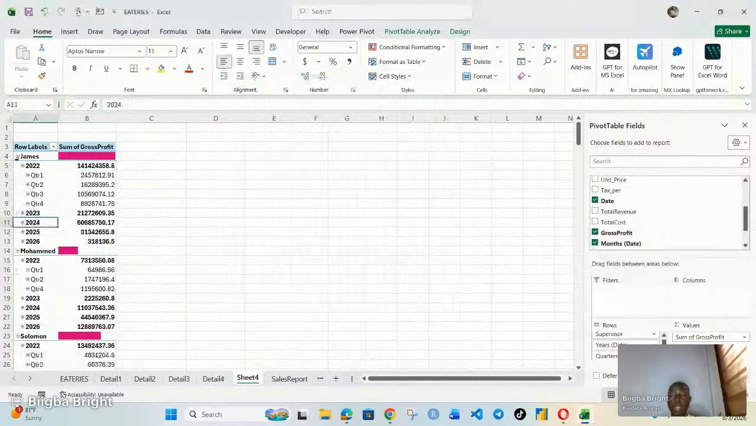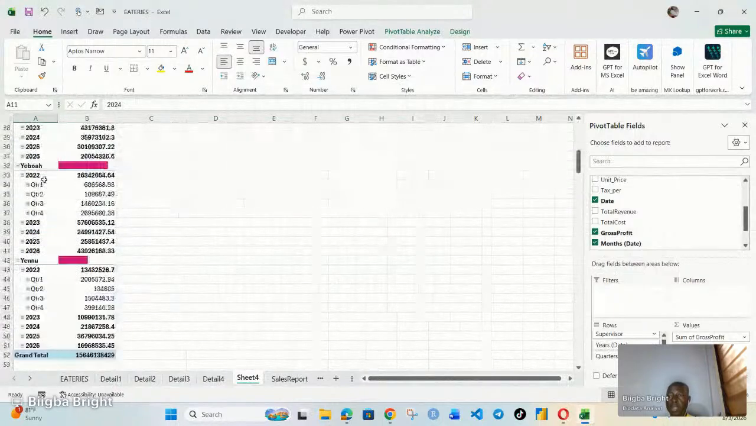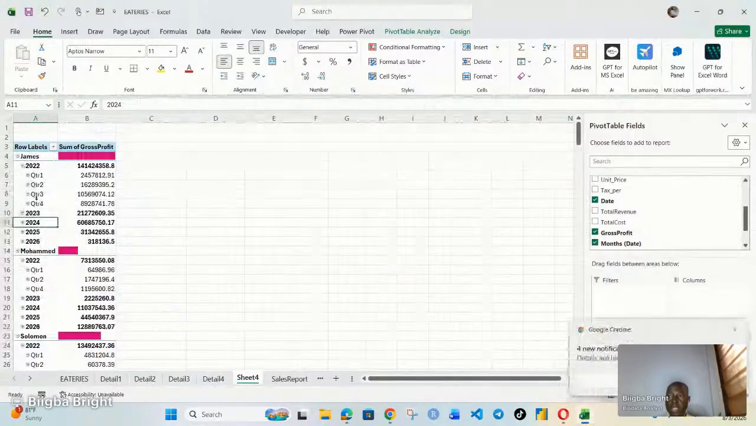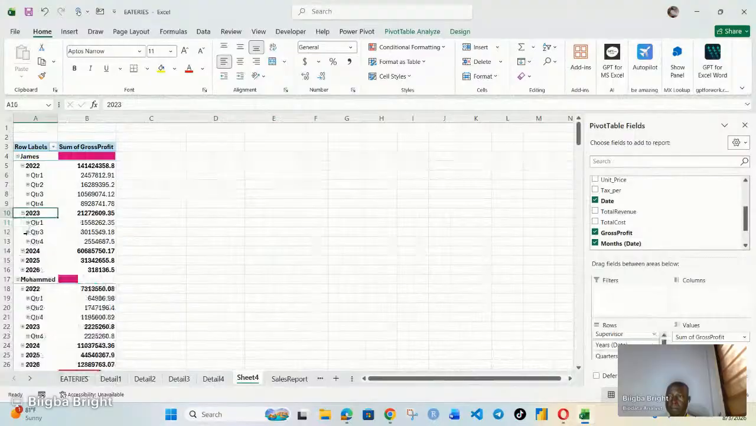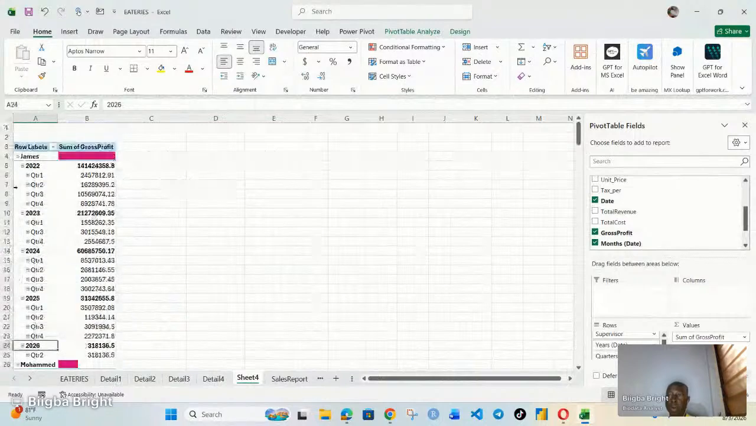I wanted to look at the quarterly report. So if you click on any of them, the plus sign, under 2022, you can see first quarter, how each of the managers performed. Then you can also come and look at 2023, then you can look at 2024, 2025, and of course 2026. That's for each of the managers.